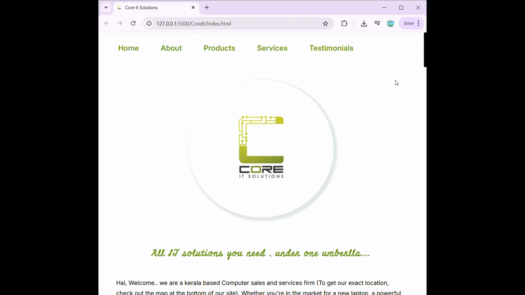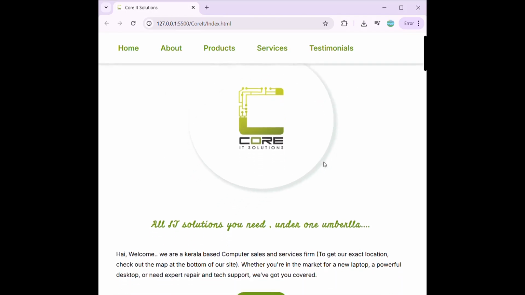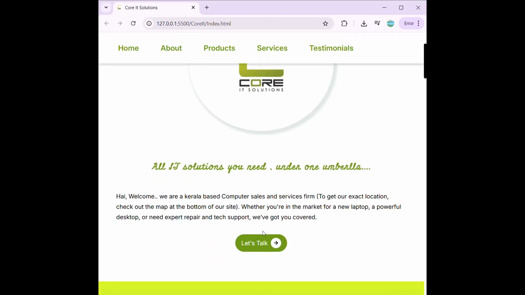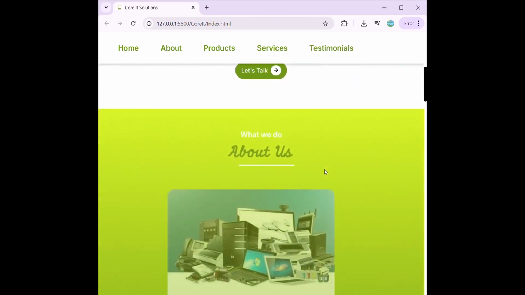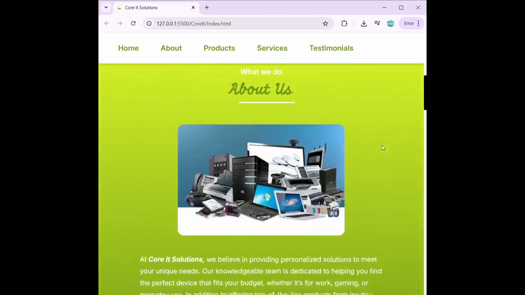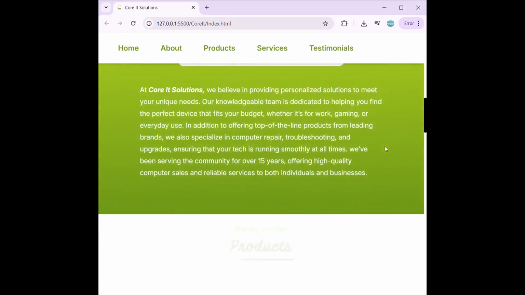Okay, now this is how our site is going to behave on tab screens. We have reduced the size of the logo, centered the contents and kept the animation. This is how the delay effect will occur on tab screens.